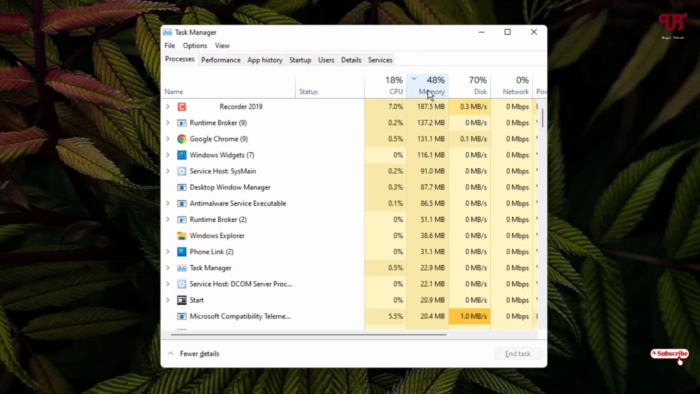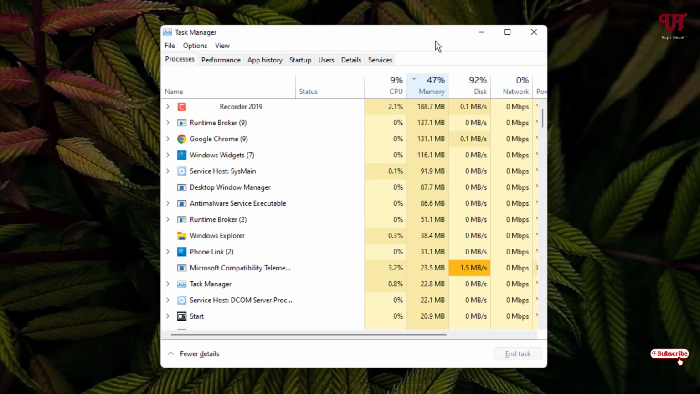Now you will see the software which is using the maximum amount of RAM at the top of the list, and below you can see the second and third on the list, and serially you can see from the maximum amount of RAM users to the least amount of RAM users. So by using Task Manager you can easily find out which software is using the maximum amount of RAM in any Windows computer very easily.